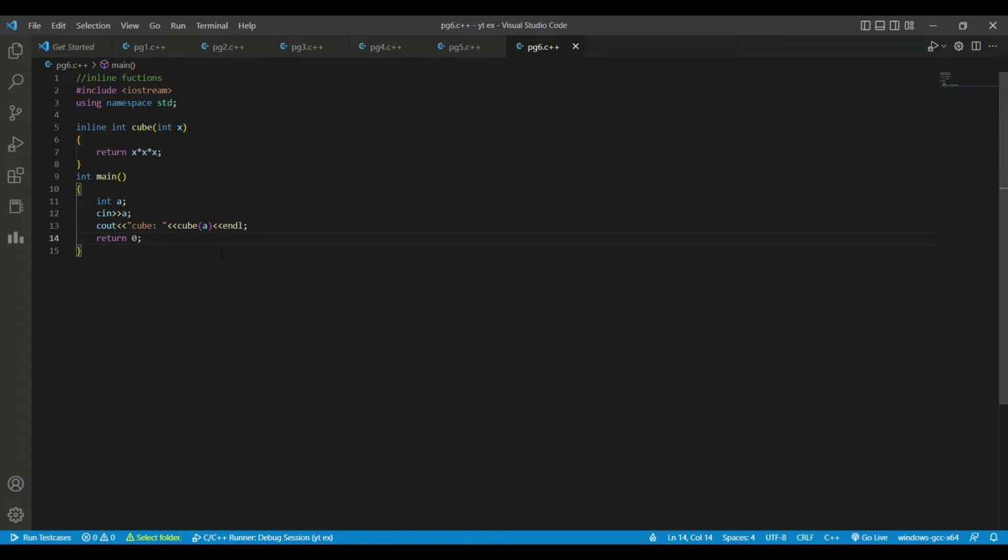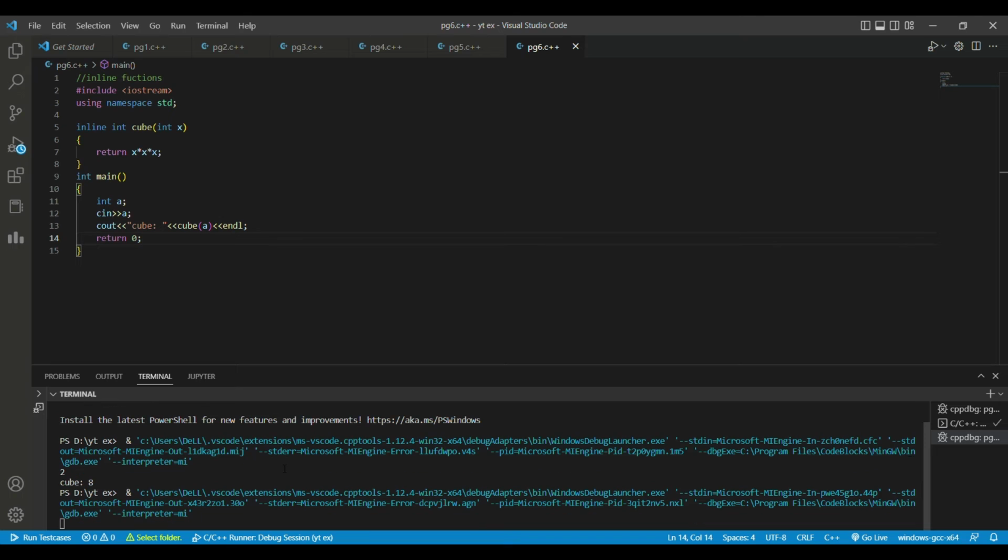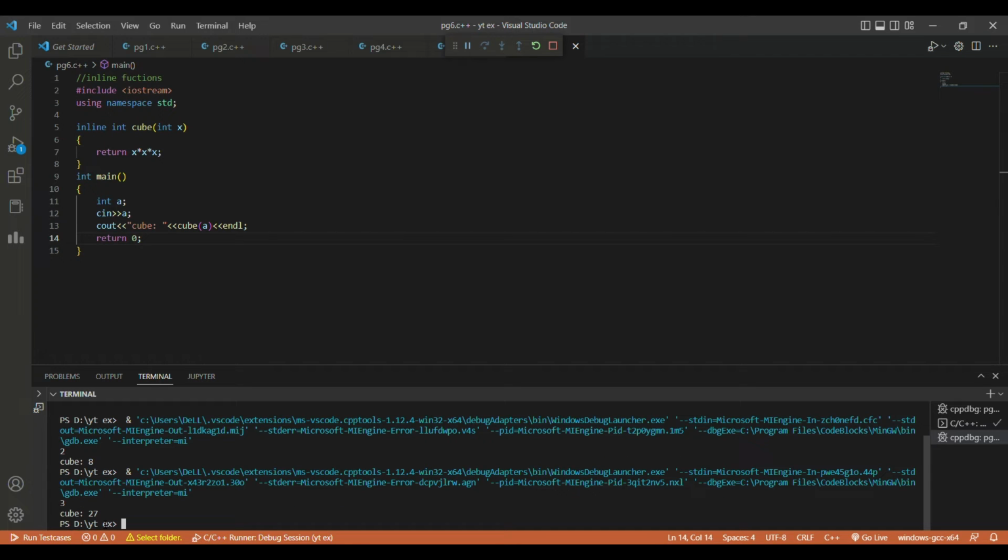We have to run the program. We write 3. There is the cube of 3 which is 27. So that's it about inline function.